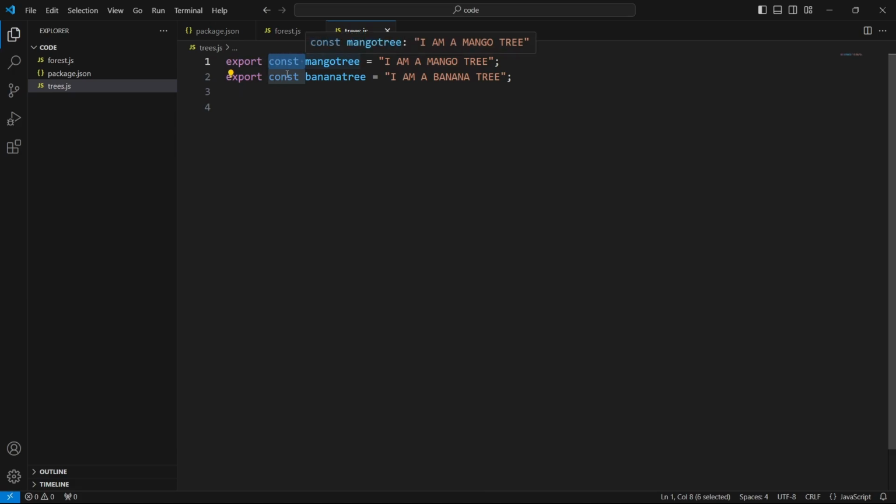We simply can get rid of this const, and instead of using export, we will say exports, and we will just join them and separate them with a dot. Similarly, we will do with banana tree. Instead of export, we will say exports, and we will say dot. And this is how these are the named exports. These are not default export.